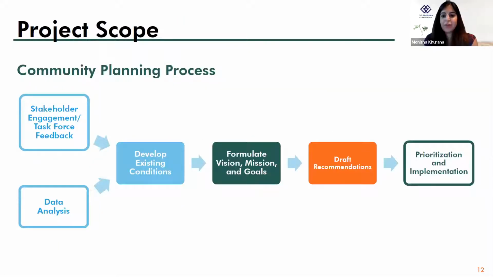Great. Thank you, Jim. So the question is, how are we going to get there? First, we're going to look at various data sources and listen to you to determine what the existing conditions are. Based on that, we'll be able to identify the community needs and formulate a vision, a mission, and goals for the plan. Based upon that, we'll create draft recommendations and then determine, based on your input, which ones are short-term and which ones are long-term, and figure out funding sources and ways to actually get these projects going and on the ground.